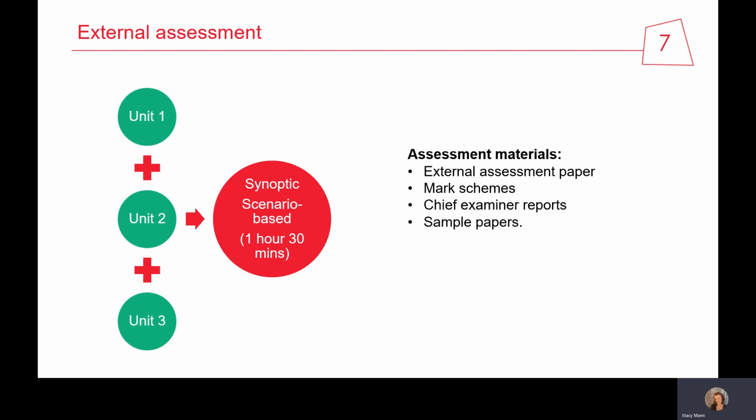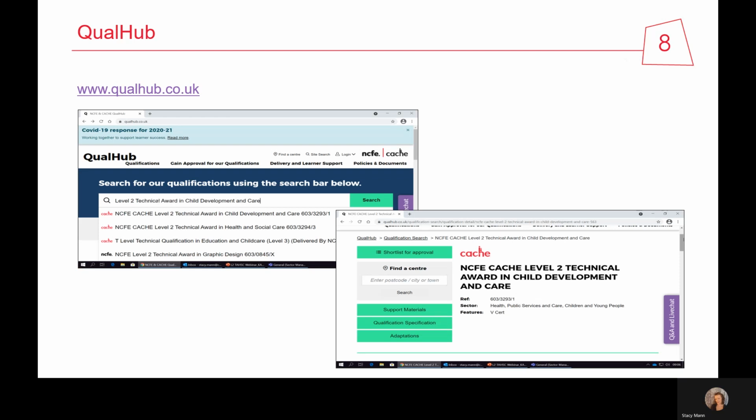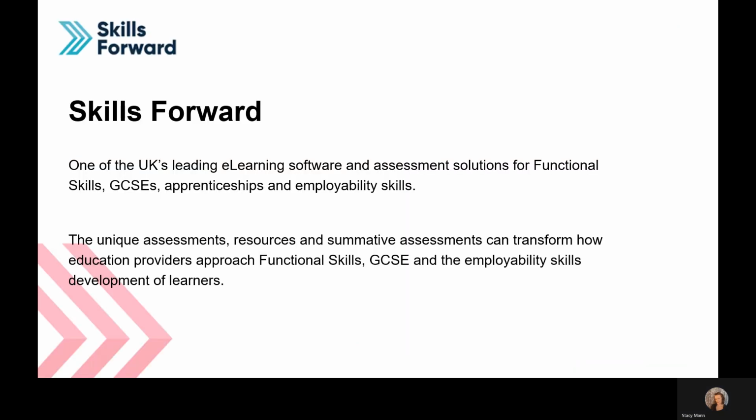Unit 3 has a small amount of guided learning hours and can be used as revision of Unit 1 and 2. The external assessment of this unit will be a synoptic scenario-based paper applying the knowledge of Unit 1 and 2. There are resources available on Qual Hub that will support the revision for this paper, including Chief Examiner reports and sample papers. You can search for child development and care on the Qual Hub and find all of the resources that you will need to deliver this qualification successfully.